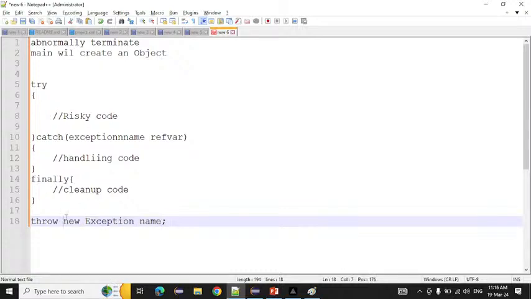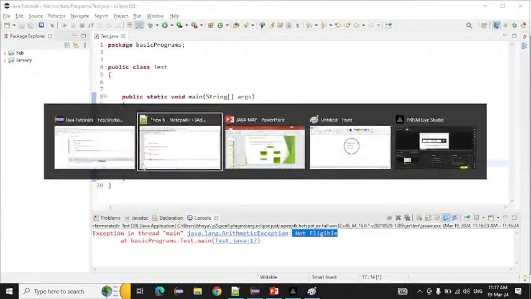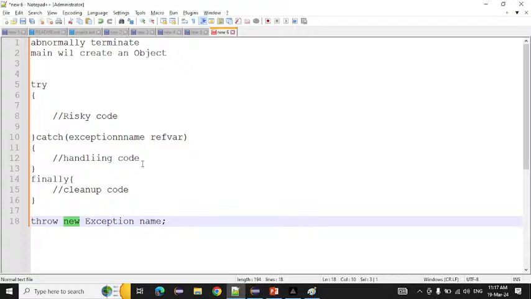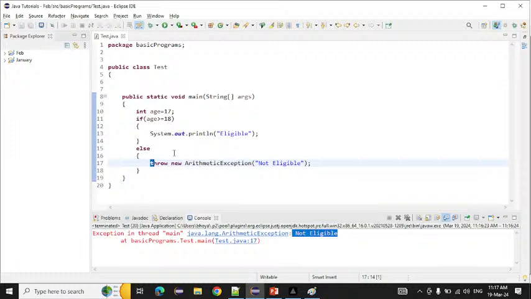So what is the use of the new keyword here? To create an object. For creating an object, we use the new keyword, right? So why are we using the new keyword here? Before that I told you, if any exception comes, the JVM will abnormally terminate the program, and the method in which the exception came will create an object. This time that method is not creating an object. By ourselves we are creating the object.